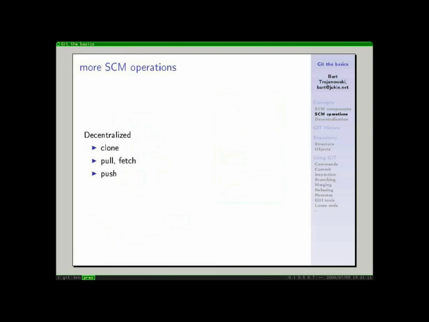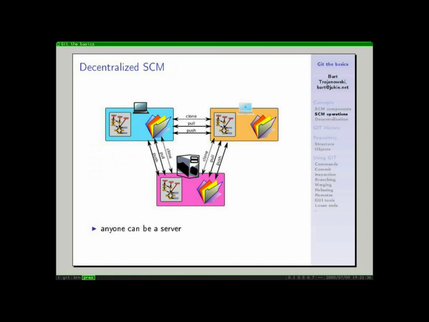So decentralized systems add 3 more operations. You can clone, which is a complete replica of the server or the repository's information. You can pull, or some systems call it a fetch, which gets the information from the remote repository and brings it to us. And you can push, which is the opposite. So it takes all the information in the local repository and updates the remote.